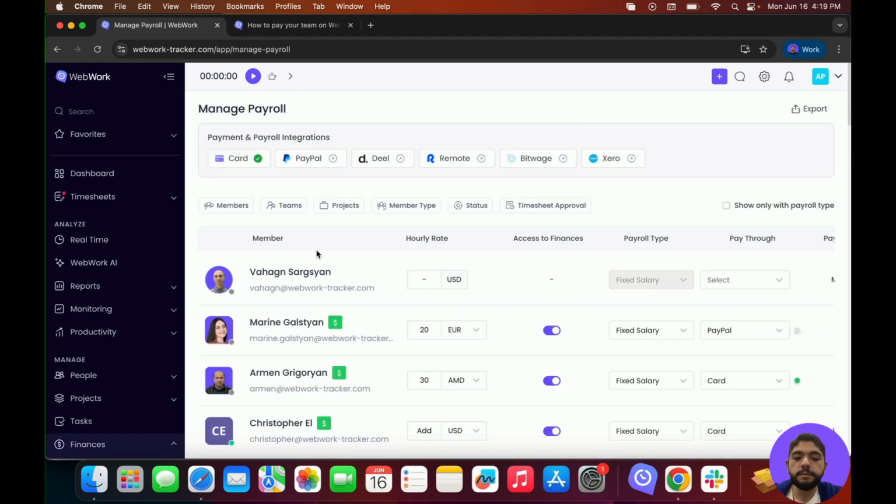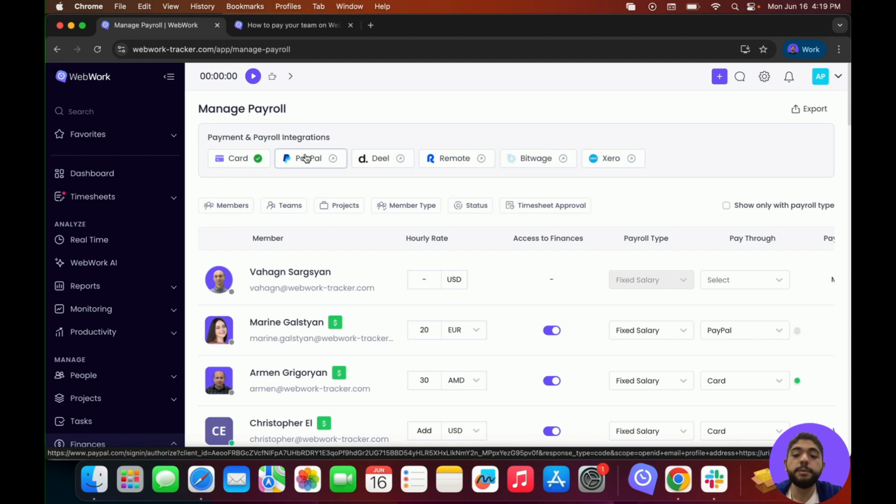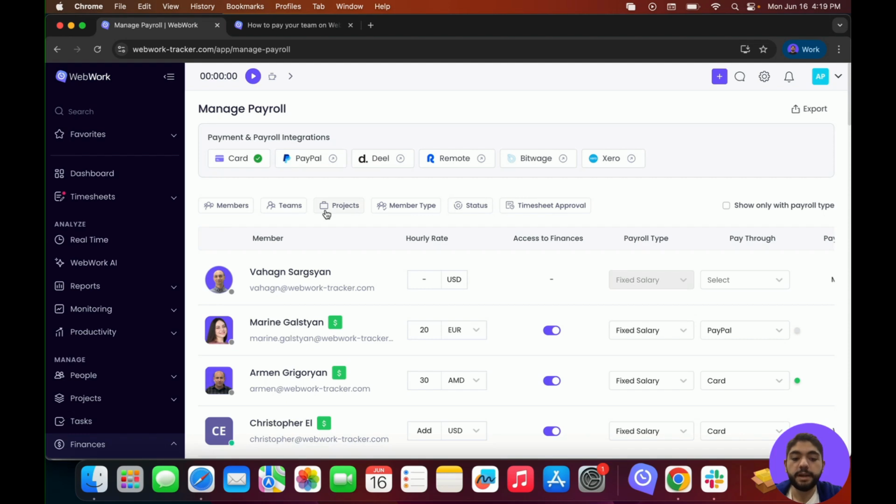Next, if you want to pay with PayPal, the first thing you should do is connect your PayPal account. To do that, you should go and click on PayPal, and from here you'll just need to log in to your PayPal account and it'll be connected to WebWork. The receiver can also connect their PayPal account. However, even if they don't connect, but have a PayPal account with the same email as for their WebWork account, they'll still receive the payment.